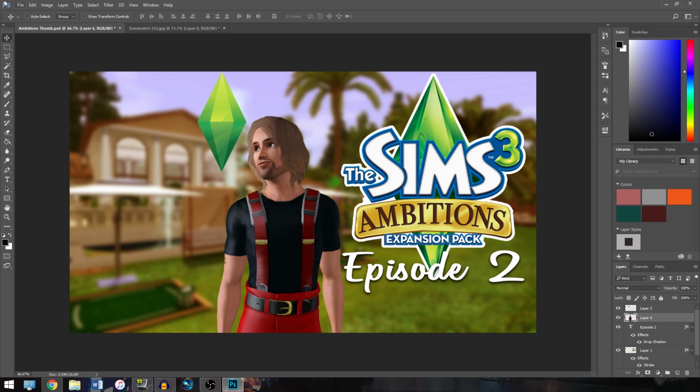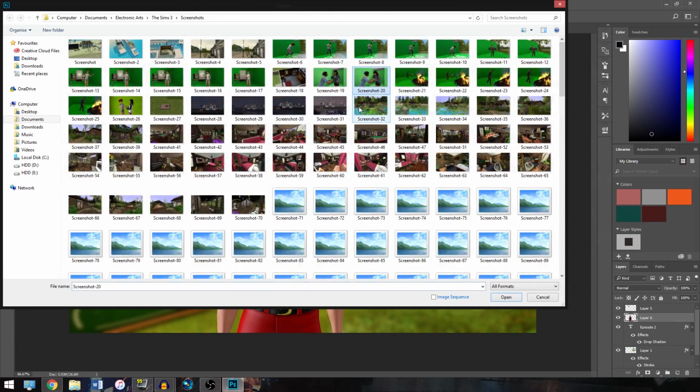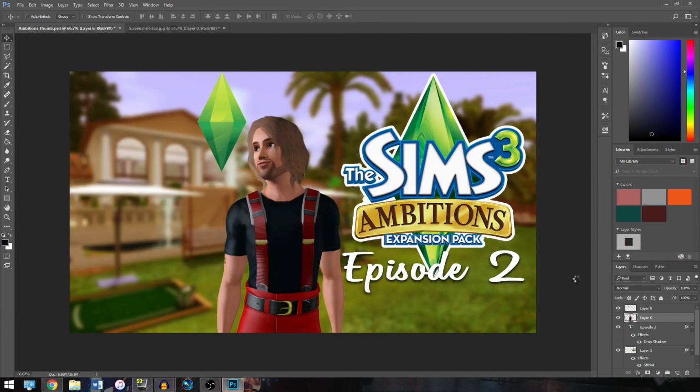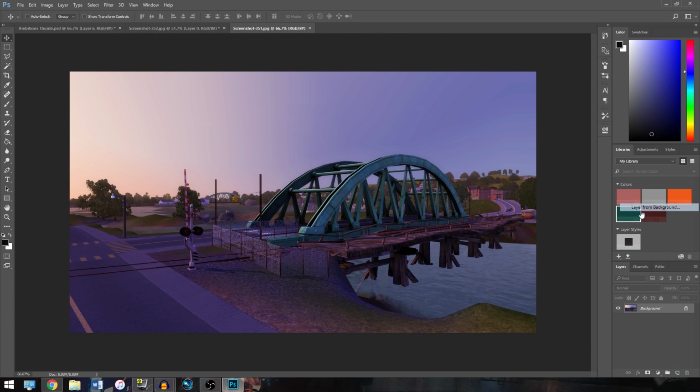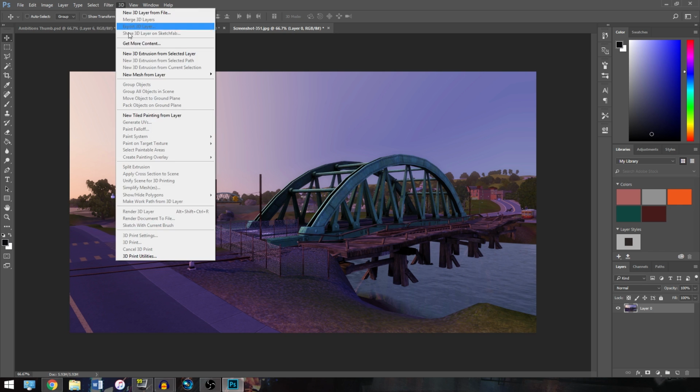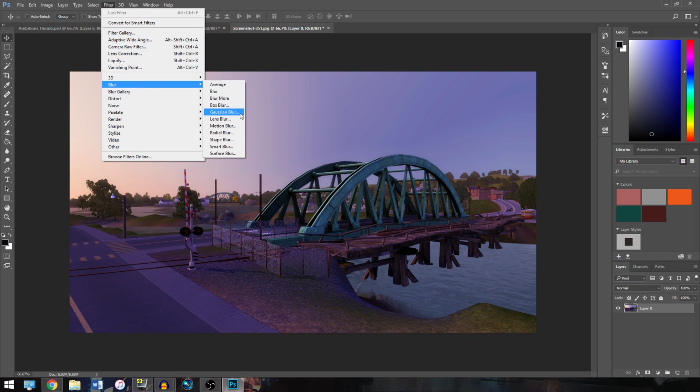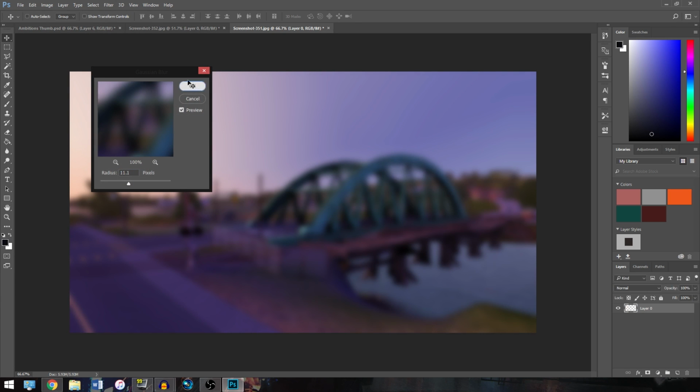And then you can add whatever you want. You can grab like another background. So if I wanted to put him in Twinbrook, for instance, I'd make sure it's a layer from the background. I'd go into filters. I would go to blur. I go to a Gaussian blur. Blur that out a little bit.